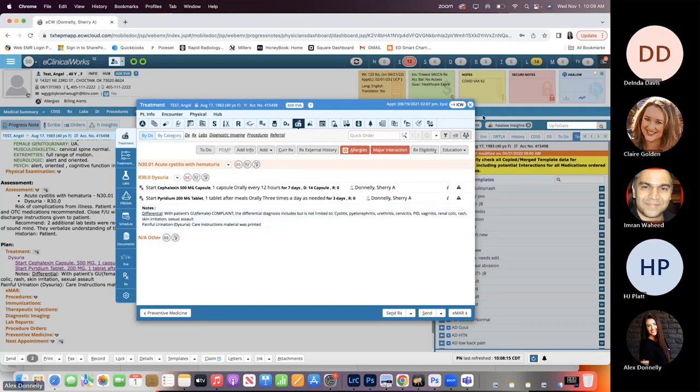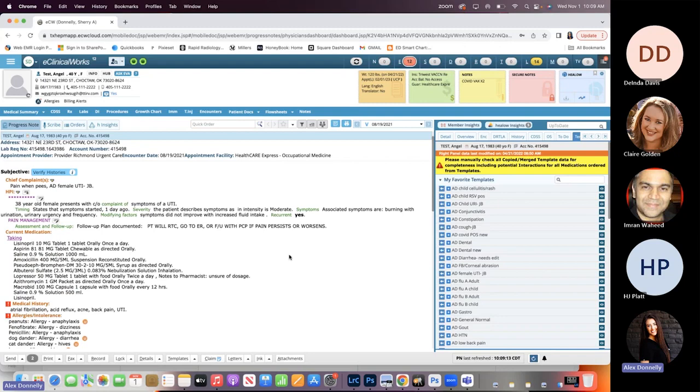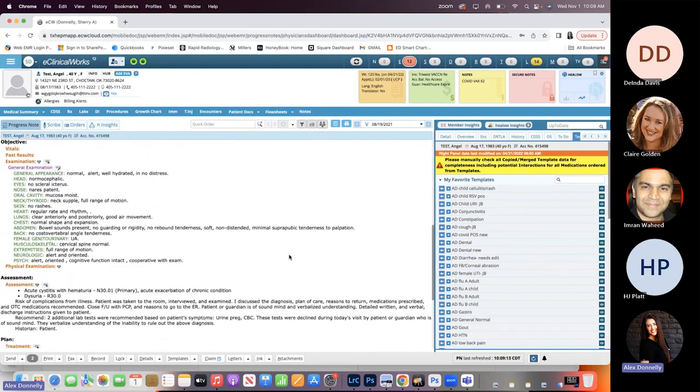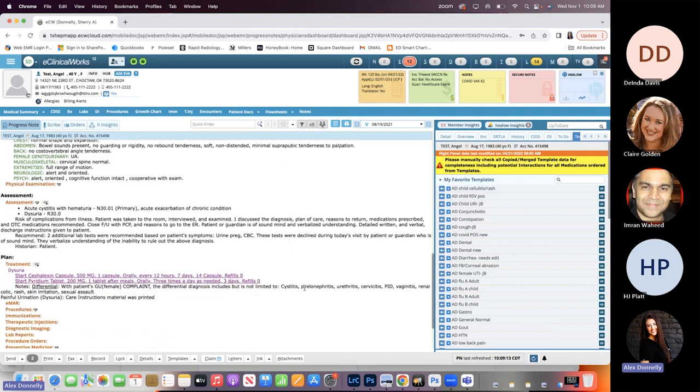So yeah, looking at the chart as a whole here, we have our history of UTI, we have the acute exacerbation, we've got the differentials listed, and we have the medication management. So as easy as a simple UTI may sound, a very common complaint, now you know how to make them level 4s.